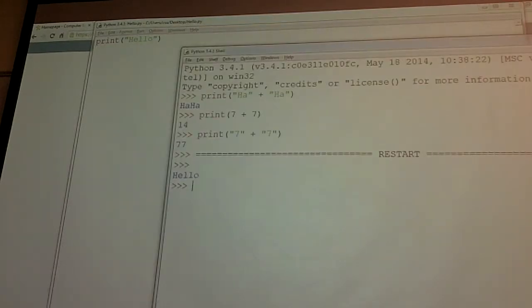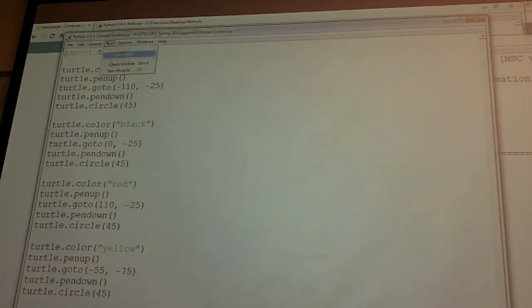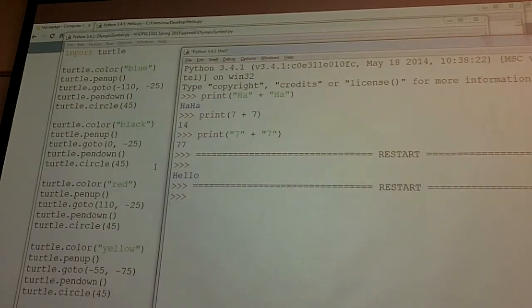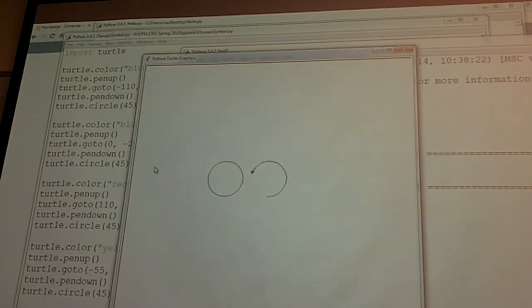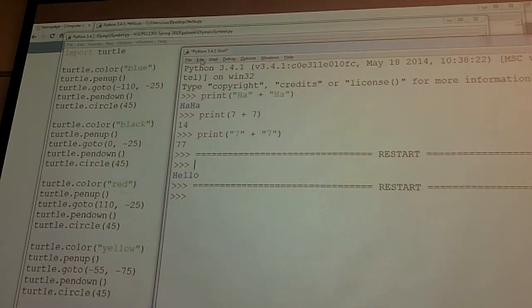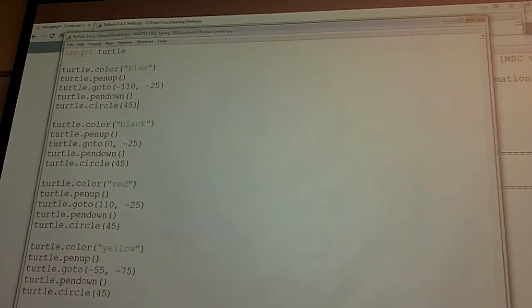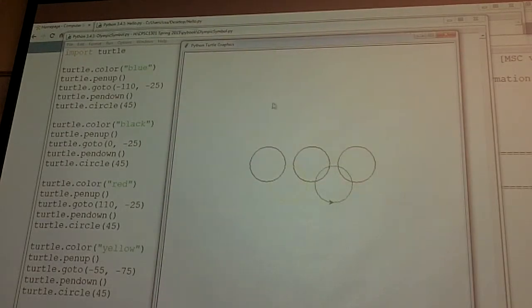Now back to that program. If we run it, because this is graphics, the output does not go to the shell window. Instead, it creates a new graphics window. So now we have three windows. We have the shell, from where we use the file menu to open the program. Then we have the program window that we just opened. And when we ran, it created the graphics window to show us the output.